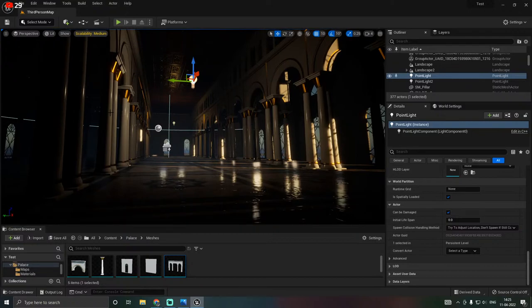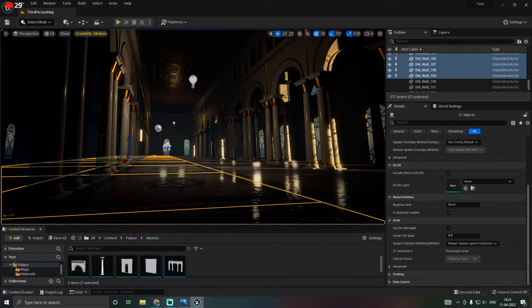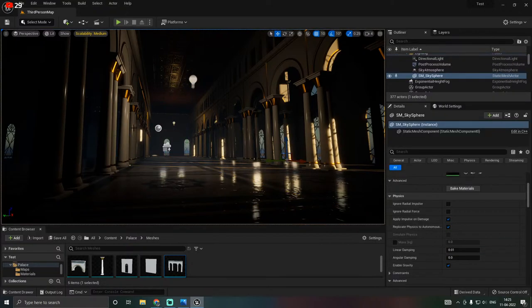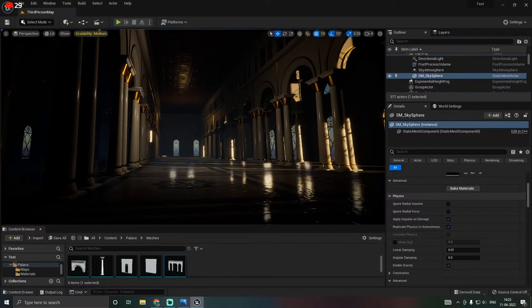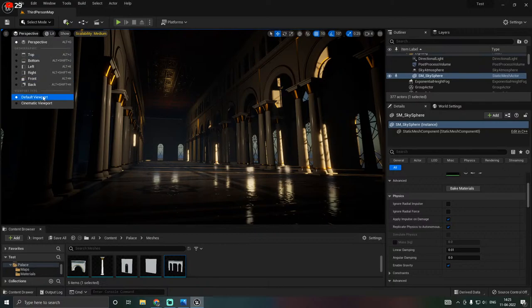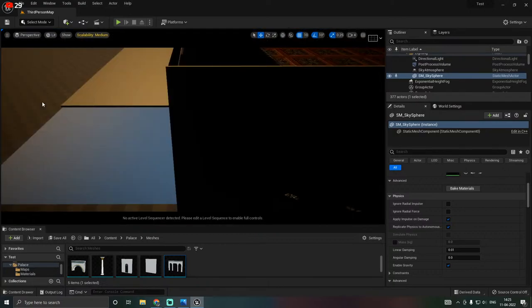I didn't unwrap UVs, okay? I just exported from 3ds Max. These pillars, I only unwrapped this floor model. So everything is with the default materials. I didn't apply any textures or anything. Only default materials.